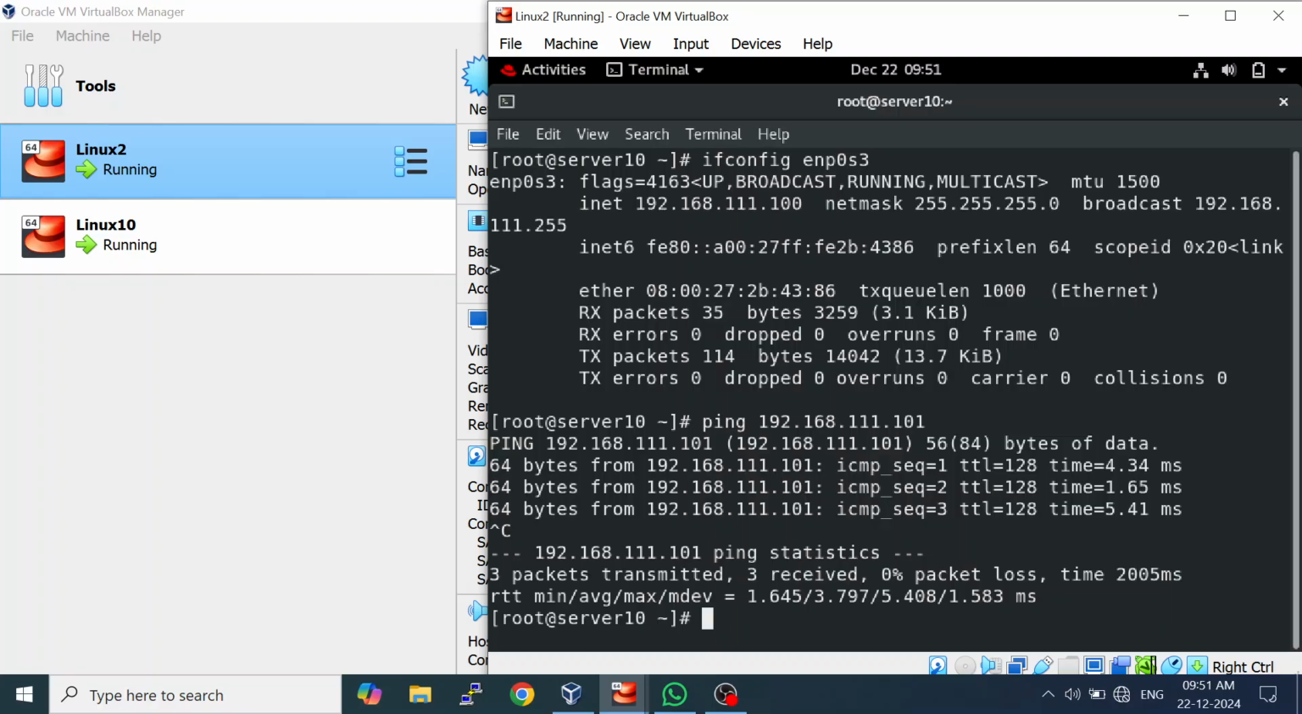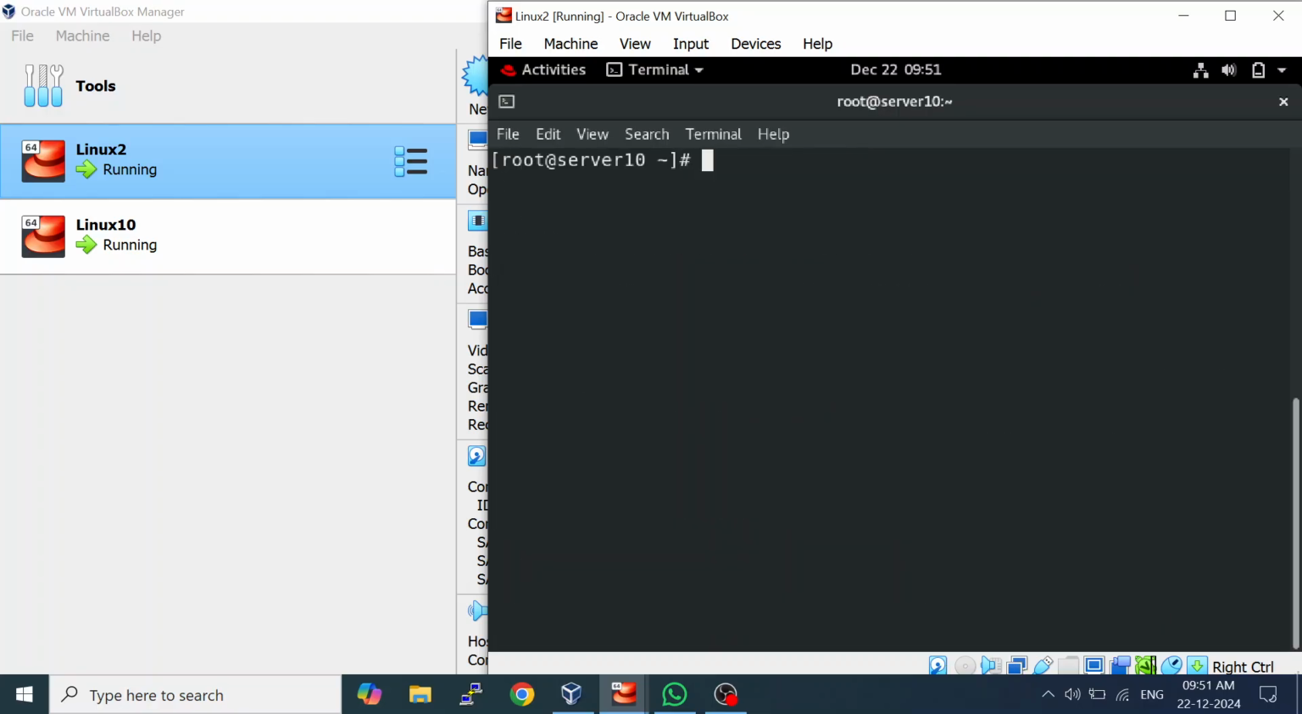Now you see, if I want to change the IP address through the CLI, where is this configuration stored? In /etc/sysconfig/network-scripts/ifcfg-enp0s3. Here enp0s3 is the name of the interface. So this is the configuration file, where you can change the IP address and everything accordingly.